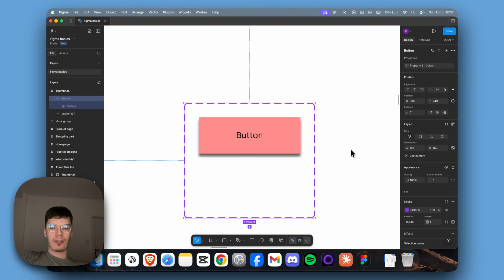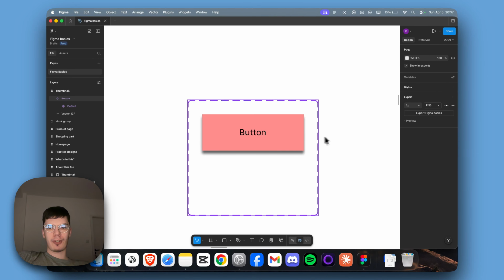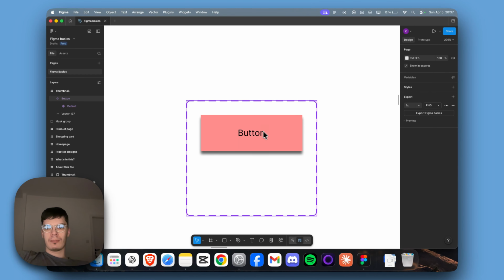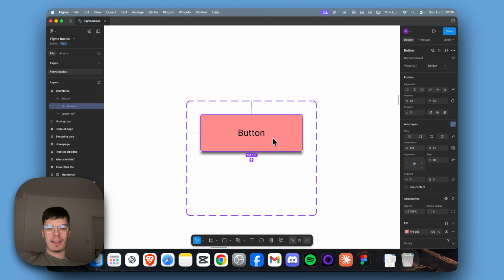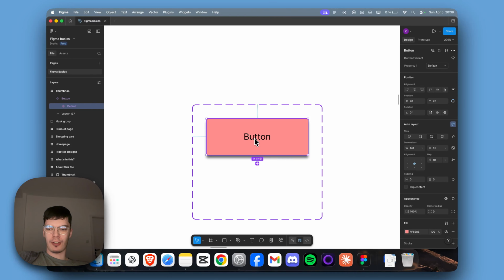How you can round corners of an object in Figma. So imagine you want to round corners of your button. Make sure to double click and select the actual object which you want to round corners. And this feature is called corner radius.